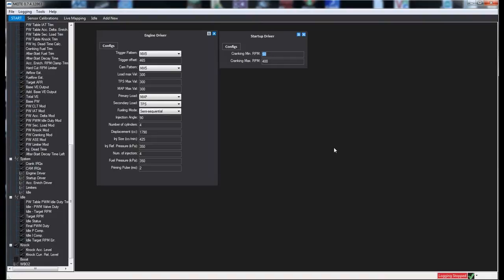And on this tab we can see that there's a couple of drivers open. Now drivers are configuration areas. They're where we can set control systems for different areas of control on the ECU. Here we have the engine driver and the startup driver. On the engine driver here we've got some basic features, what trigger pattern we're going to use for our cranking, some inputs and outputs, some fueling mode selections, some basic setup stuff, engine size, injector size, reference pressure, injectors and so on. And this is all used as part of the VE formula for calculating the fuel flow.